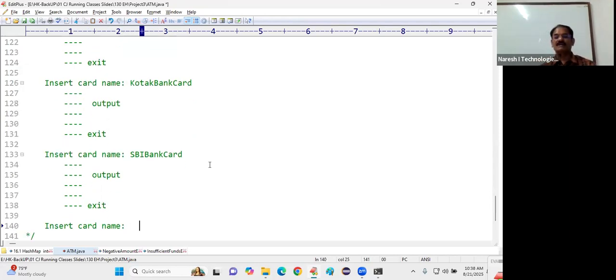In future, one new card is coming to the market. Will your ATM accept it or not? In future, a new bank came, a new bank card came. Will it accept or not? Should you make a change in the ATM program? No. That is called dynamically extensible.